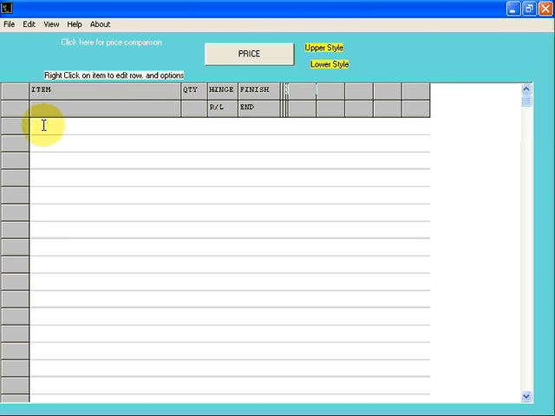So click on the first line and type in B space 15. Tab to your quantity and type in a quantity of 1. For this example, we're going to click on the price button after every line.